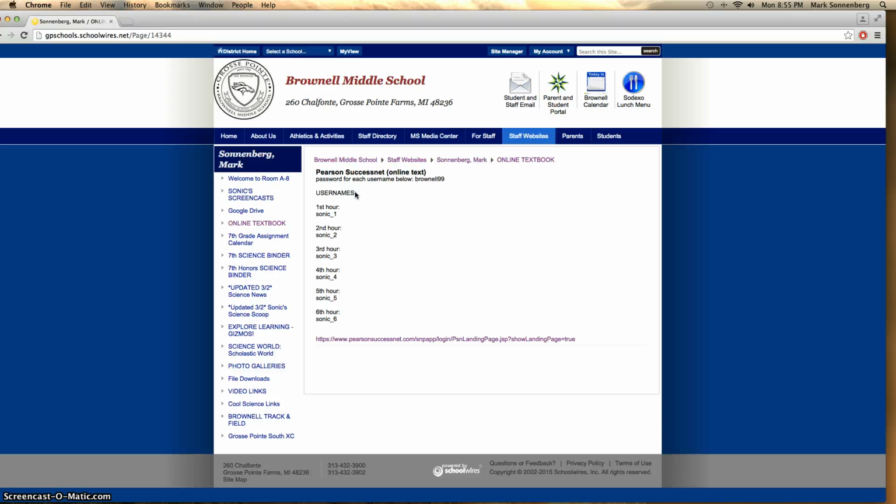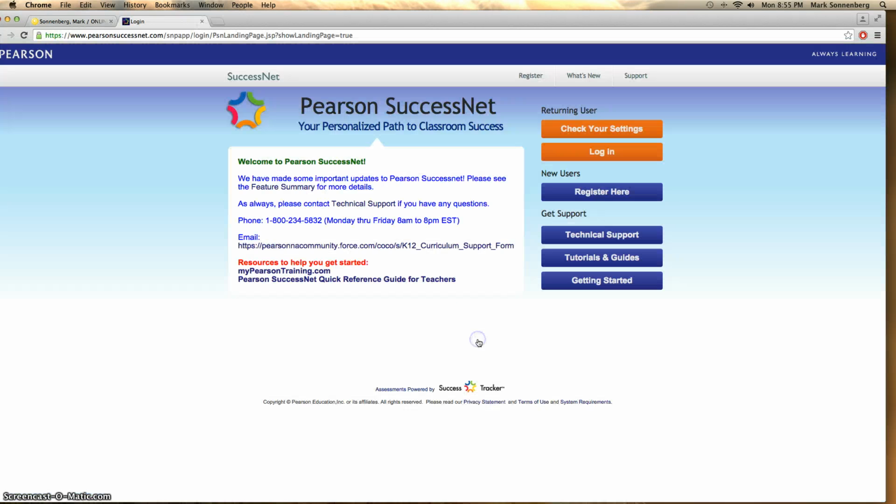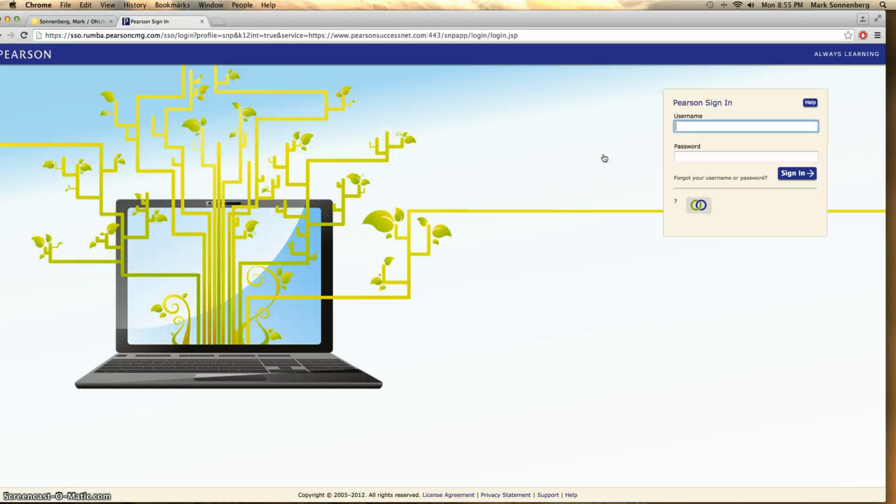Just make sure that once you've accessed Pearson SuccessNet, you use the correct textbook that I've asked for. When in doubt, if you're in first hour, use Sonic 1. If you're in second hour, use Sonic 2. The password is all lowercase with the 99 at the end, Brownell99. And what we're going to do is go ahead and click on the link that accesses the website. We'll go ahead and log in. The username we're going to use is Sonic1. The password is brownell99. And we'll go ahead and sign in.